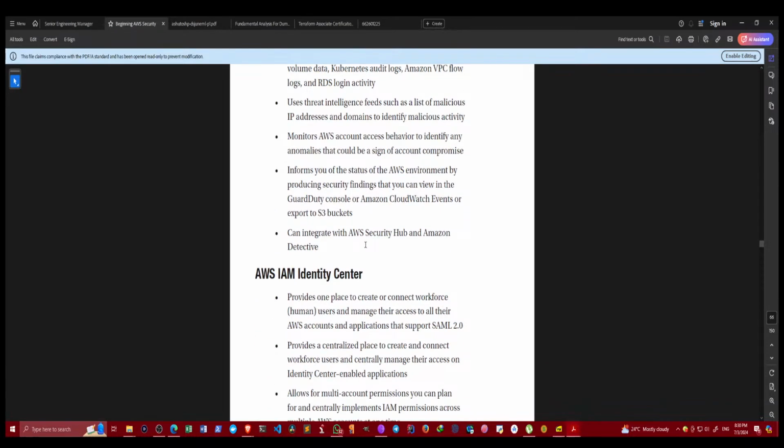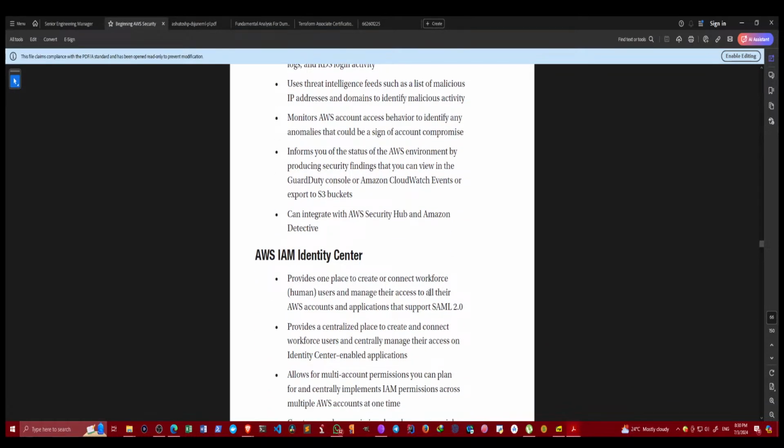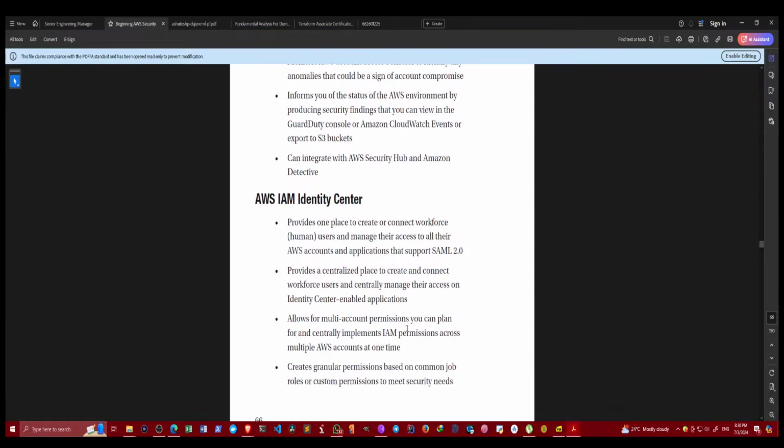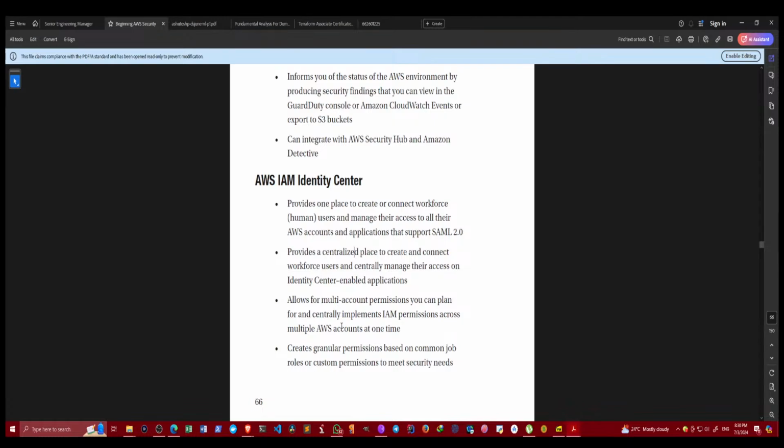AWS IAM Identity Center provides one place to create or connect workforce human users and manage their access to all their AWS accounts and applications that support SAML 2.0. Create or connect workforce users. It allows for multi-account permissions. You can plan for and centrally implement IAM permissions. Create granular permissions based on common job roles, and custom permissions to meet security needs.